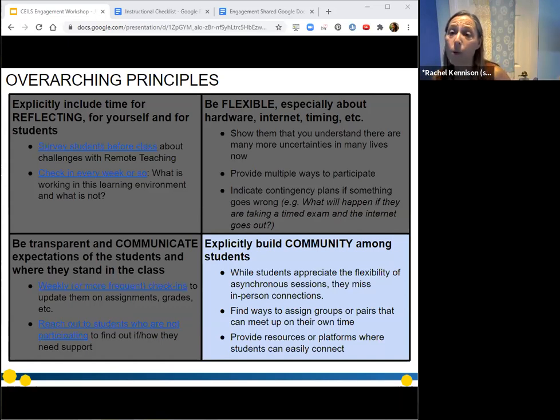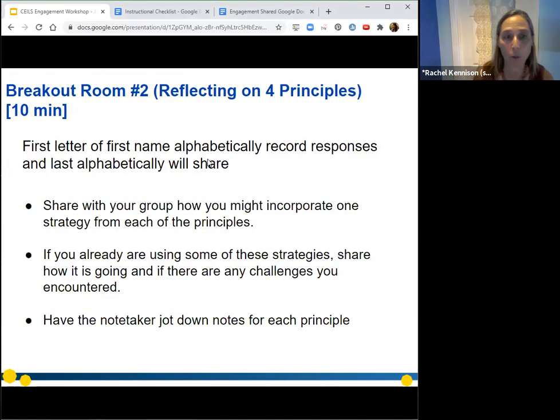It's really important that you're explicit, if you're doing that, as to why you're doing it, right? That you want them to build community and that you're going to help them do that and help them structure it, because on their own they may not. But if they know that this is a priority for you because you want them to build that community, that might incentivize them to do it more. And then again, providing resources or platforms where they can connect.